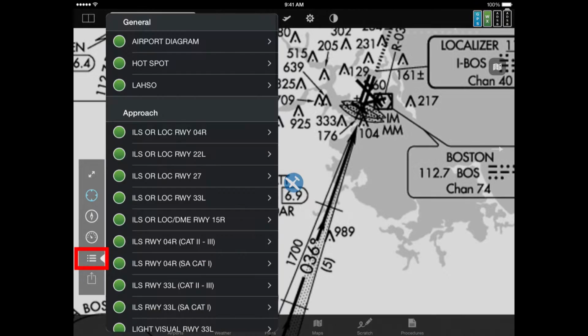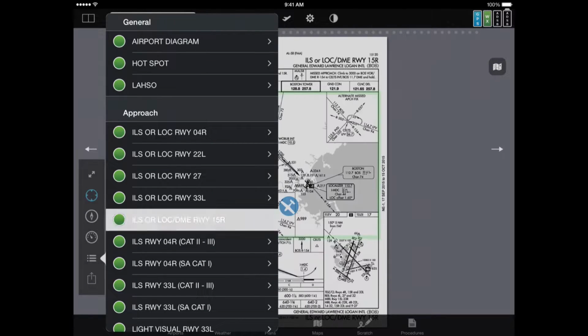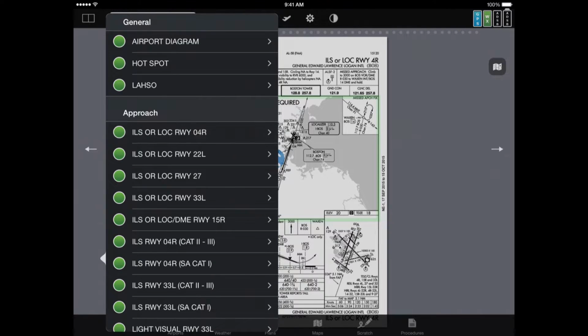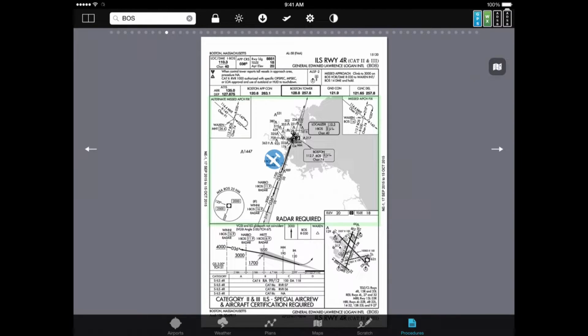On an airport like Boston that may have quite a number of approaches, you can also tap on the list button right here. And if you tap on any one, it switches to it. The list doesn't go away until you find one you want. Then you tap off it, and there you go.